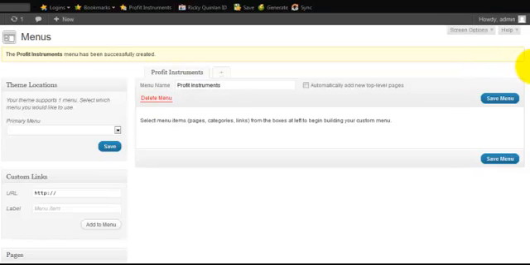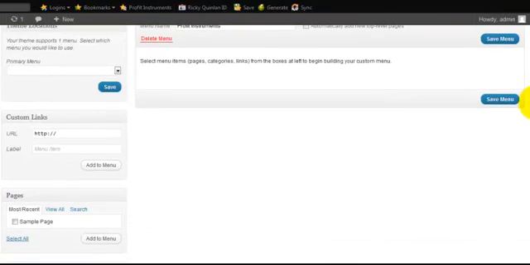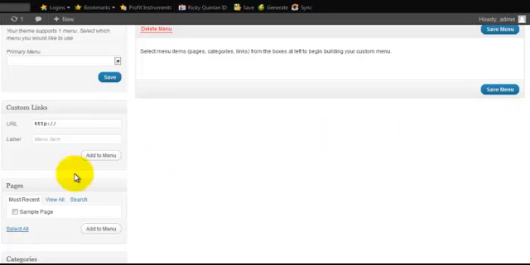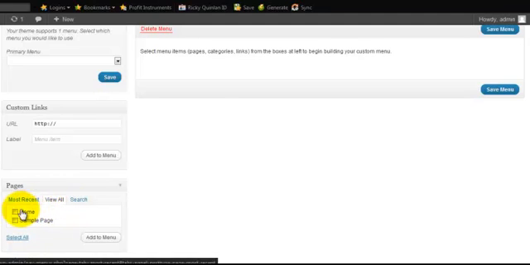So what we need to do is scroll down a little bit, and you'll see it here, look, Pages. So under this window, if we select View All, then I want to select the home page. I'm going to delete this sample page anyway, so I'm only going to check the home page here and add that to my menu. To add to menu, I just click the tab here.